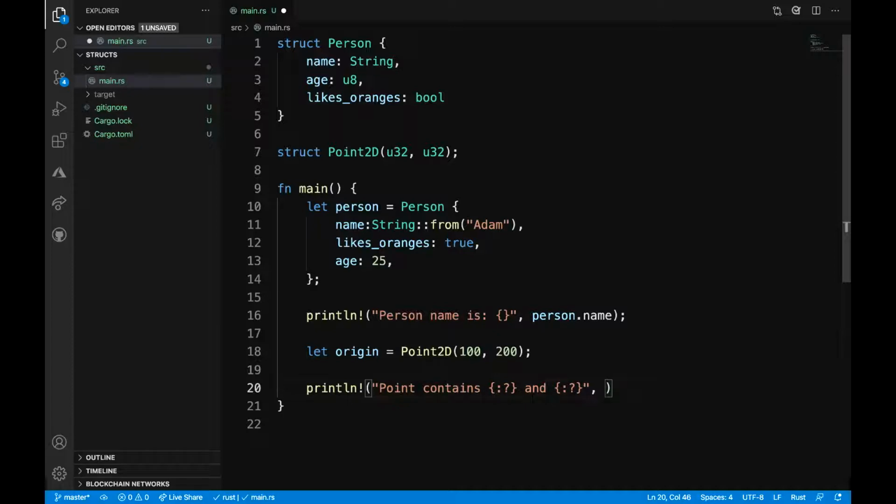And then after that, I want to specify that I want origin at index 0, and I also want my origin at index 1. So then this will go ahead and print out 100 and 200 as the values when I run this program.